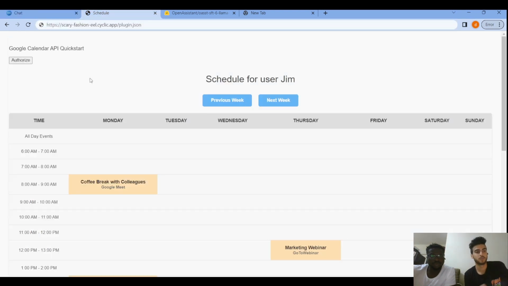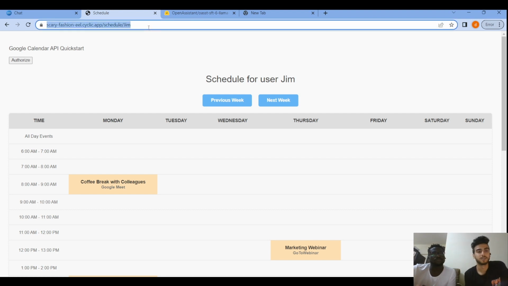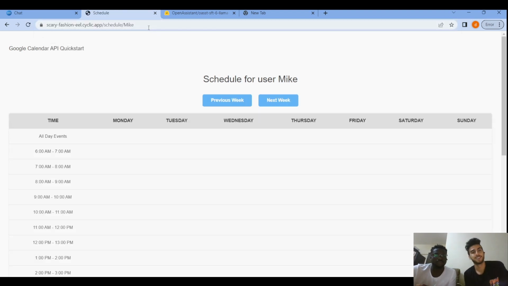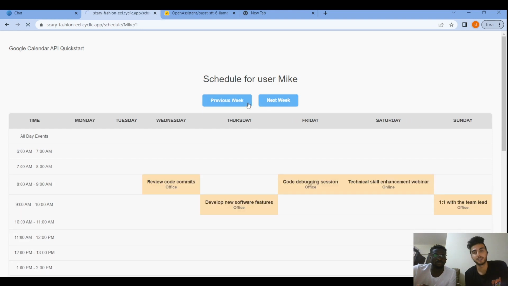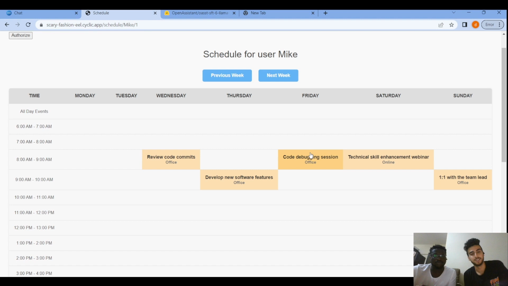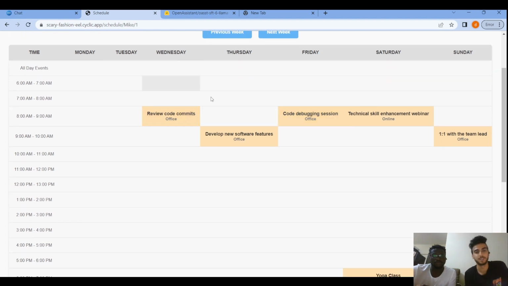Now how it works right now is that we're using a Google API call to get our calendars after we authorize the permission to use it. To make it easier for you guys, we created a set of usernames just so you guys can test the app out. So for example, for Mike, we have this calendar, which is actually empty on the first week. And so here he's got his review code commits he has to do at the office on Wednesday.